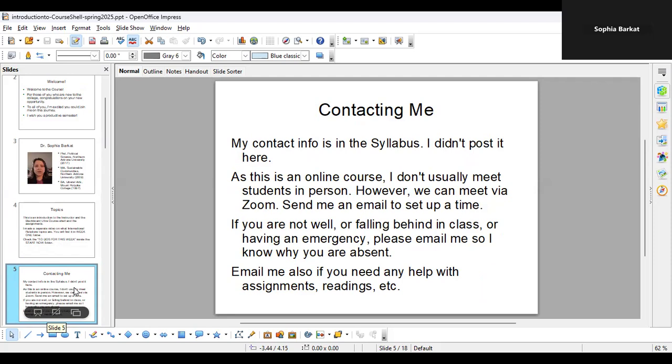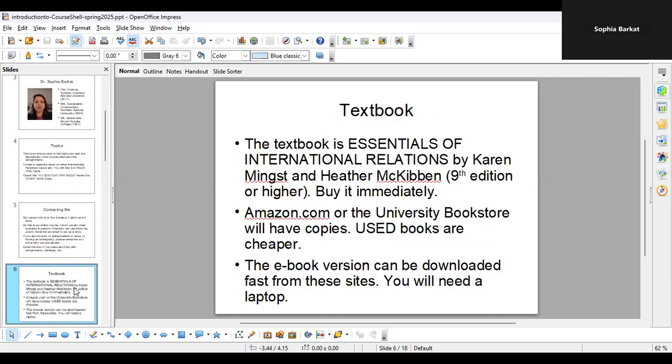If you're not well or falling behind in a course or having an emergency, please email me as well so I know what's going on. Email me also if you need any help with assignments, readings, etc., in the sense I can explain the questions to you. I can explain concepts to you if you're not understanding something from the lectures or from the readings.